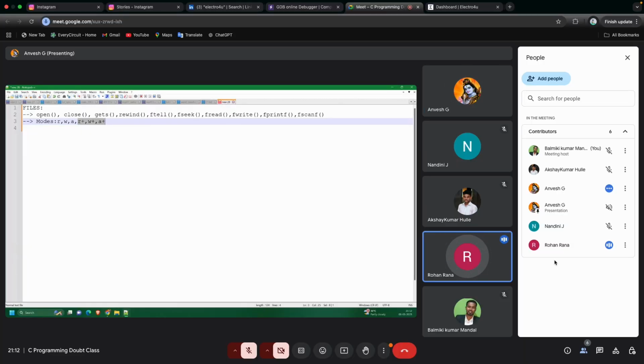Sir, actually, wherever R is there, whether it's R or R plus, we are not able to make a new file. Yes, creating a new file is not possible with R and not with R plus mode. Yes, R is nothing but simple read, but the file is not present.